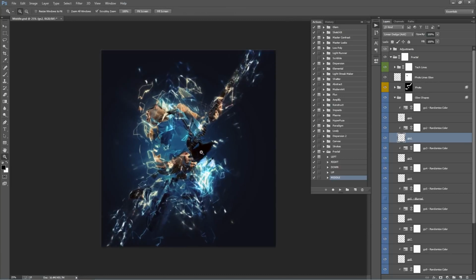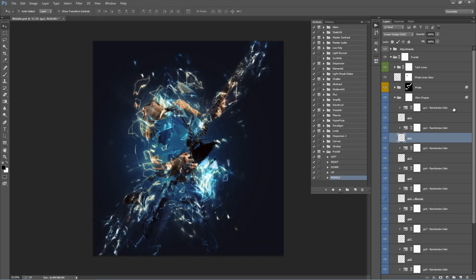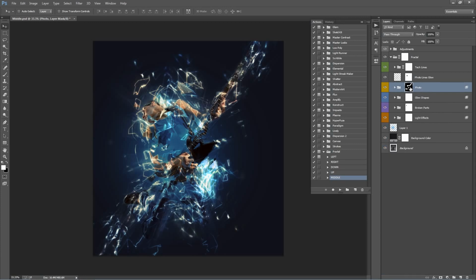You can create some really cool effects. And again, you can see with this guy, his whole middle section's gone, and I used that technique of filling our photo folder mask black and brushing where I wanted him to appear.